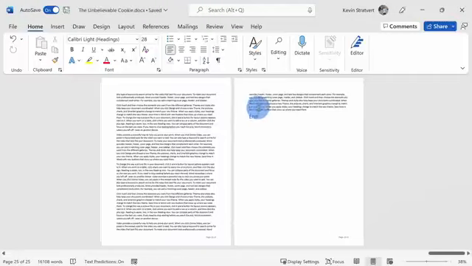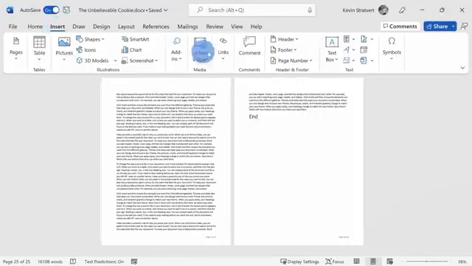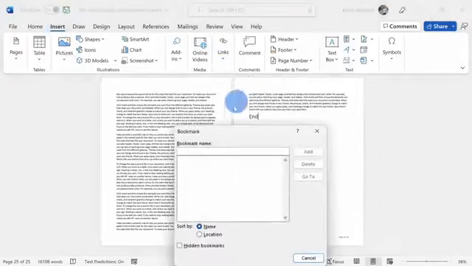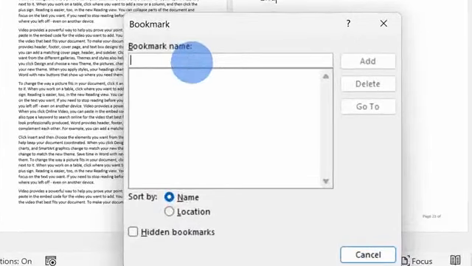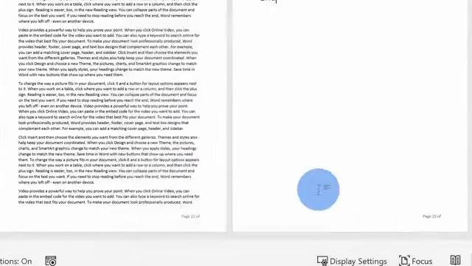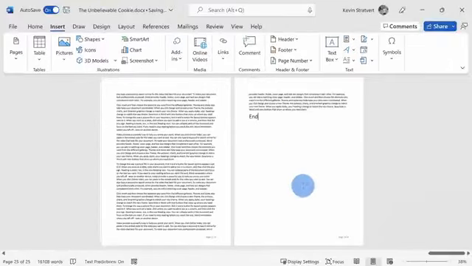I'll place my cursor right at the end of the word End. Let's click on the Insert tab, go over to the Links category, and here let's select Bookmark. I'll type in the bookmark name End, and then click on Add. That's now added a new bookmark.